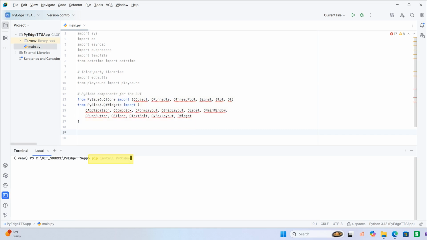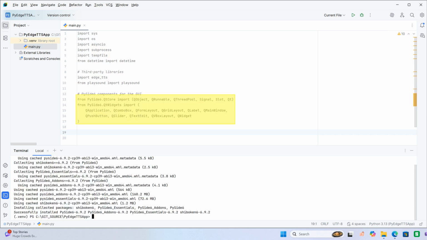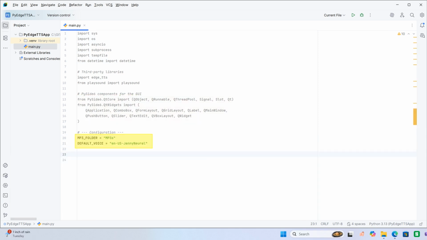Executing pip install PySide-6 will download and install the PySide-6 library, allowing our application to utilize its UI capabilities. Once PySide-6 is installed, you'll notice the wavy lines are gone, indicating that the library is now available for use in your code. We'll define two variables here, one for storing the audio file format and another for setting a predefined default voice.